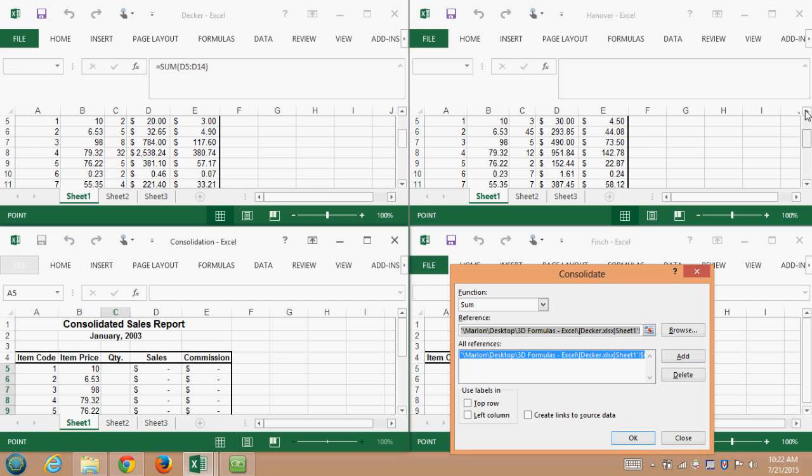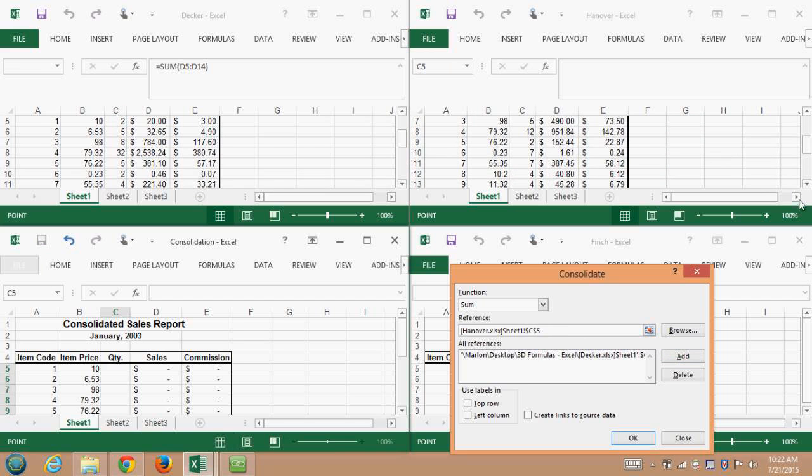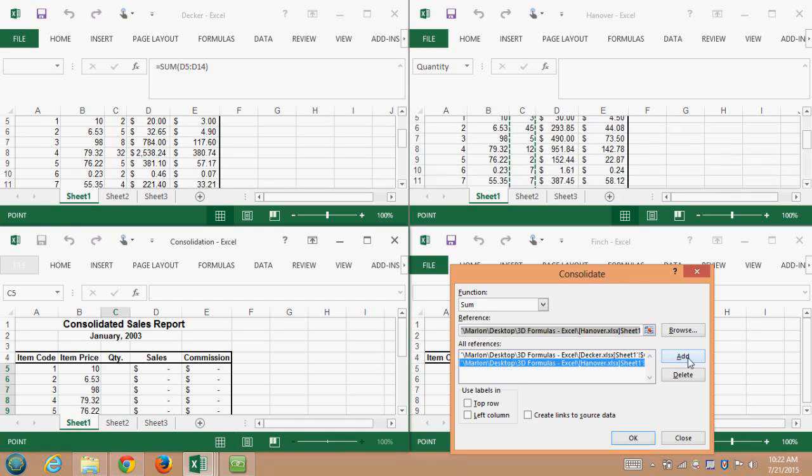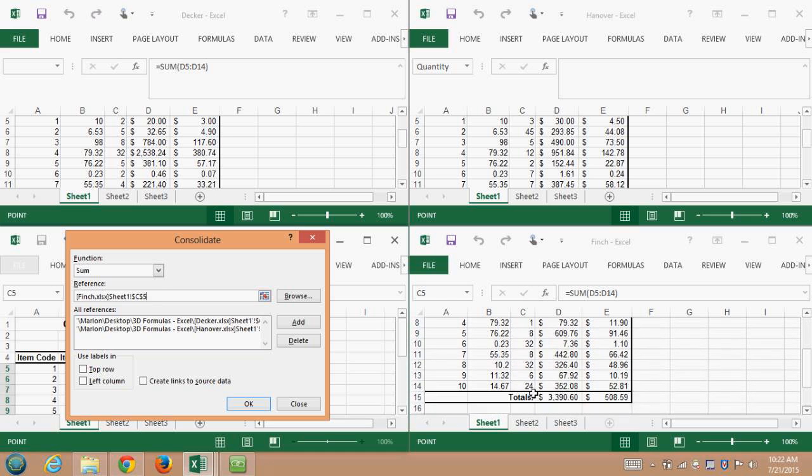And then I'm going to go to the next sheet, which is the Hanover, and again, I'm just adding the quantity. So I'm going to take it down to C14 again. Same thing, add. And then move this out of the way so I can go to the Finch. And I'm going to, again, start in C5 and go down to C14, which is the quantity, and I'm going to add.